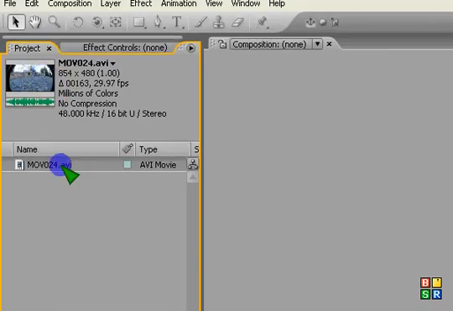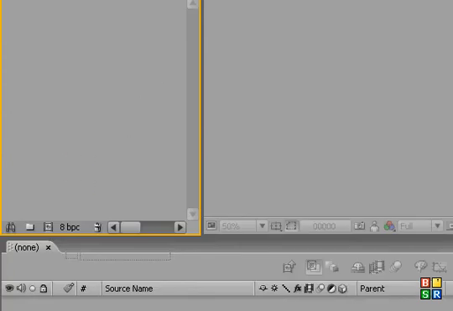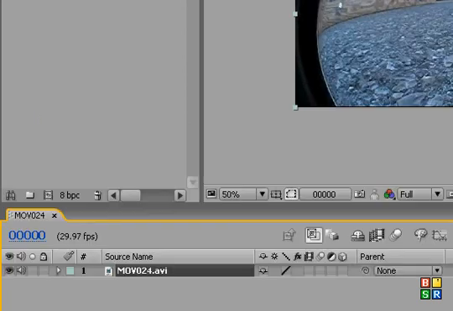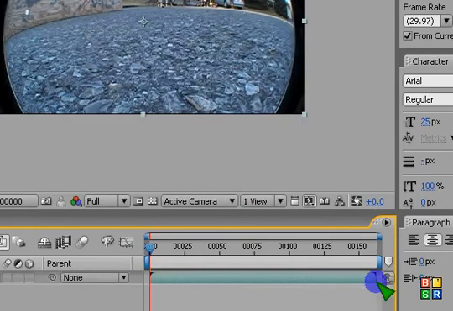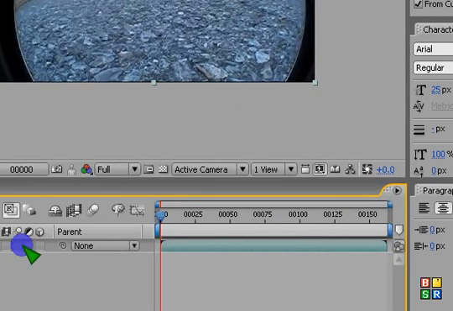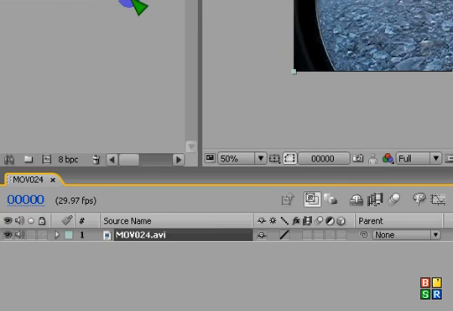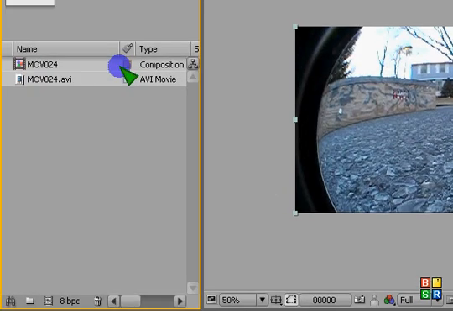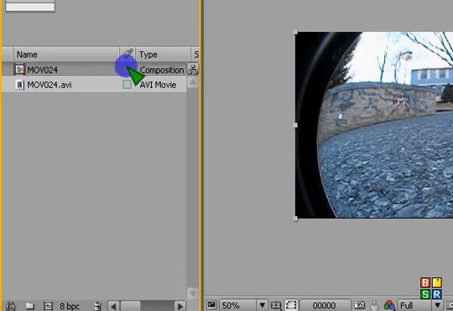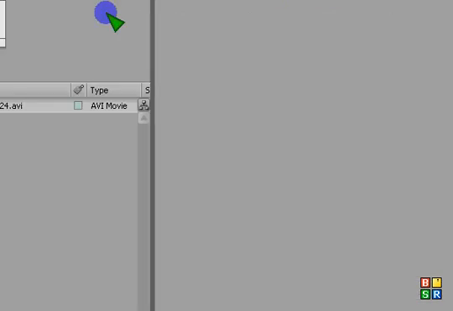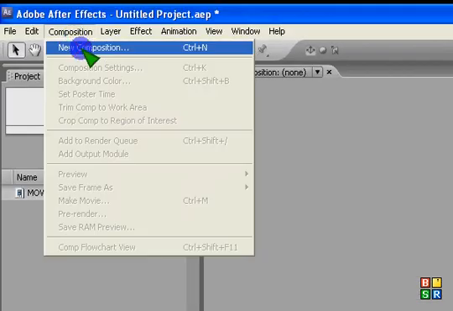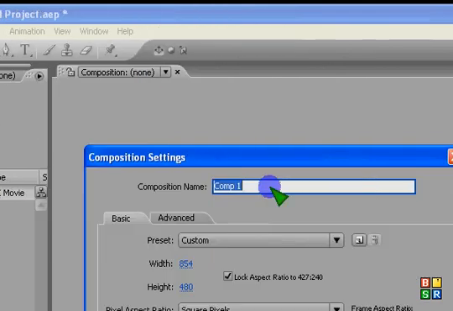Here's our file. Now, we can either go ahead and drag this down here, and it makes a composition for us right there. But the problem with doing that is if you have more than one clip, you cannot add anything to this composition because it is set to the size of that clip. So I'm going to go ahead and delete this composition. Click, and then you click delete. Yes. So let's go up here, composition, new composition, or Control N.